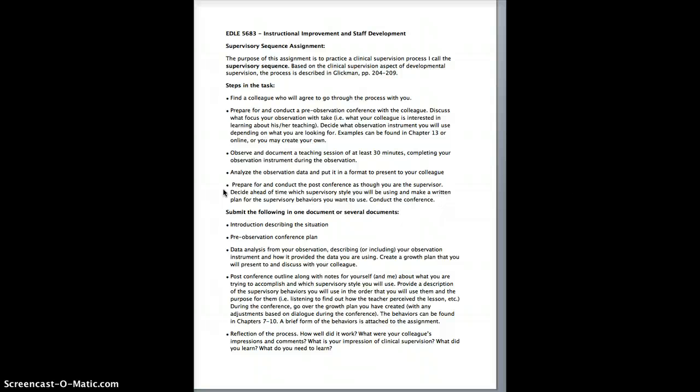And you do that as though you are the supervisor. So you prepare for and conduct the post-conference as though you are the supervisor. So you decide ahead of time which supervisory style you will be using and make a written plan for the supervisory behaviors you want to use. And then you go to them and conduct the conference. That's your final activity that you do.